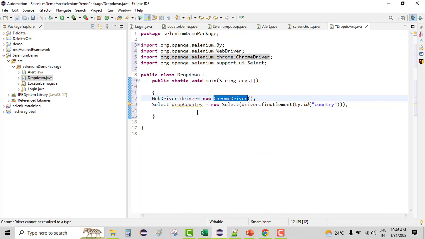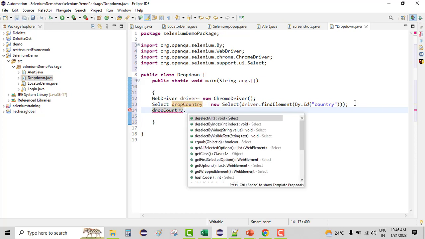Here you can see I'm using this object and accessing the place where the dropdown is available, but I'm not clicking there because I'm going to select. Though manually we click with the keyboard or mouse, here we are using the Select class. That's why we are not clicking. Now, using the object which is created, drpDownCountry, dot, we can select using different ways.